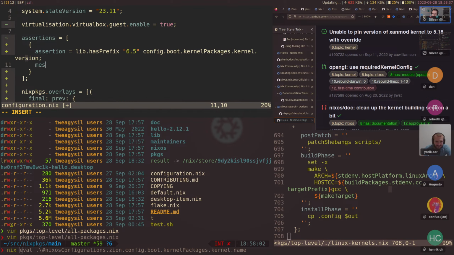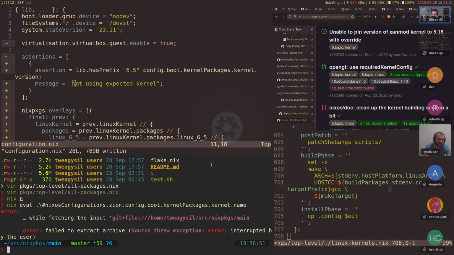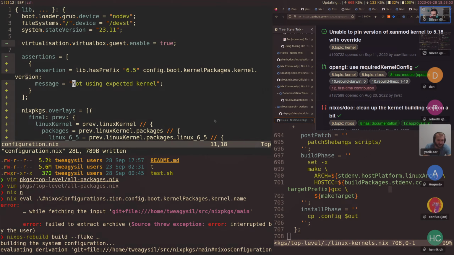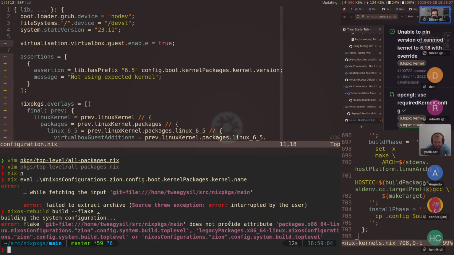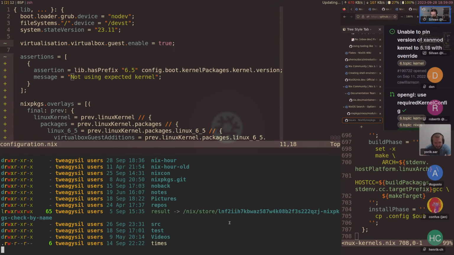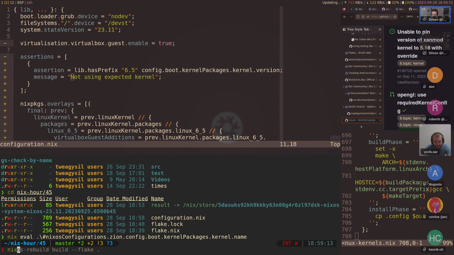All right. The message: not using expected kernel. It's kind of a neat way to make sure you're using the version you expect. Now, if we evaluate this, or nixos-rebuild build, it should hopefully complain. Hello? Oh, that was very slow. Oh, I'm not in the right directory. Right, that makes sense. nixos-rebuild.